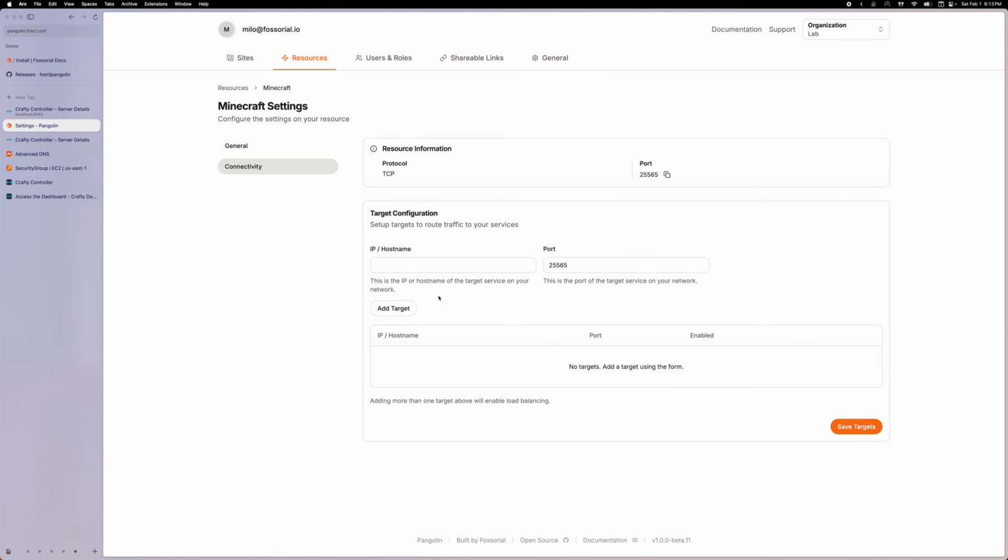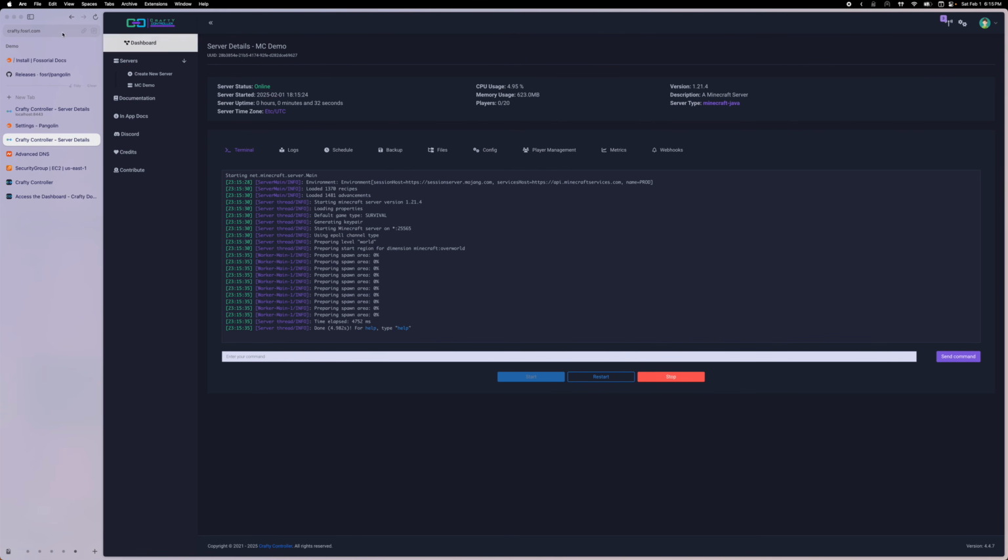to address that Minecraft server running internally. And I can use Crafty again as the host name because it's on the same Docker network, and I can use 25565 as well. I'll add the target, click save. So next I can actually go connect to the Minecraft server. The server is still running here, as I can see in the Crafty dashboard.